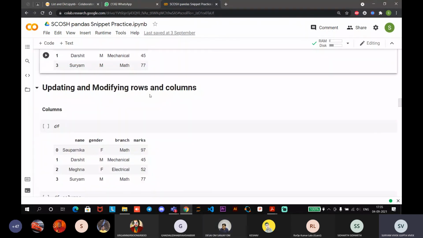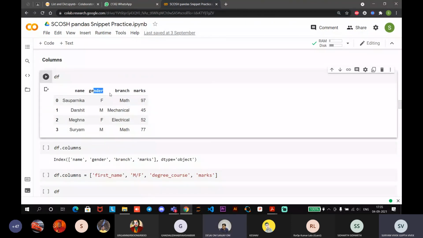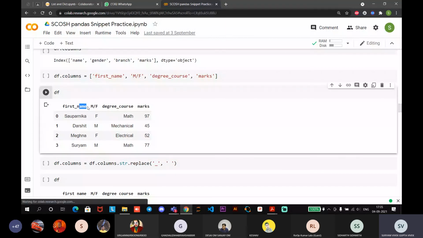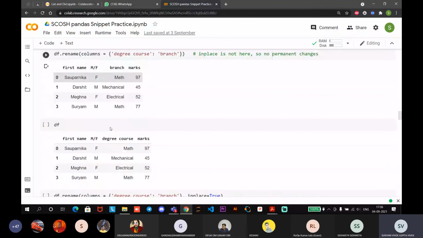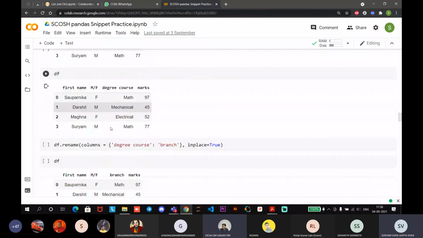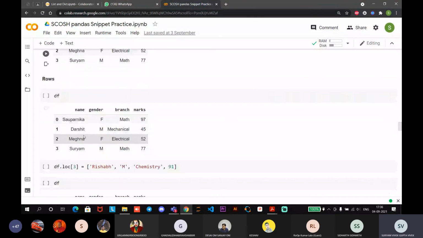Then updating and modifying rows and columns. So नेम यहाँ पे नेम जेंडर ब्रांच ऐसा सब है, उसको अपन ने फर्स्ट नेम, जेंडर की जगह m/f, ब्रांच की जगह डिग्री कोर्स, ये सब कर दिया. Basically this rename thing is there, डिग्री कोर्स को फिर से. तो बेसिकली रीनेम कैसे करते हैं, we will look at these functions. Then rows को कैसे मॉडिफाई करते हैं.